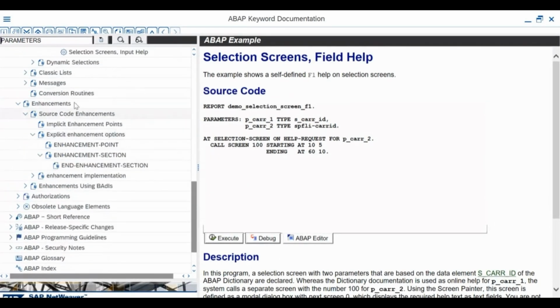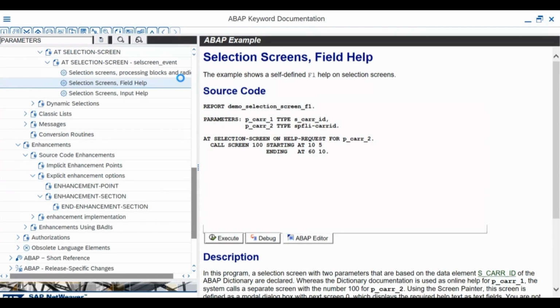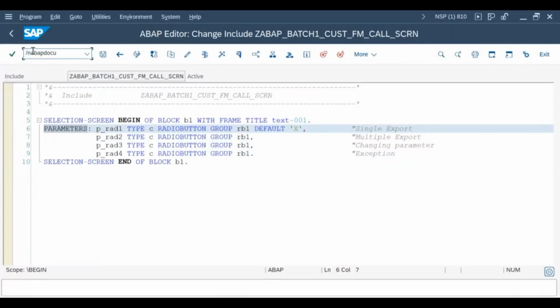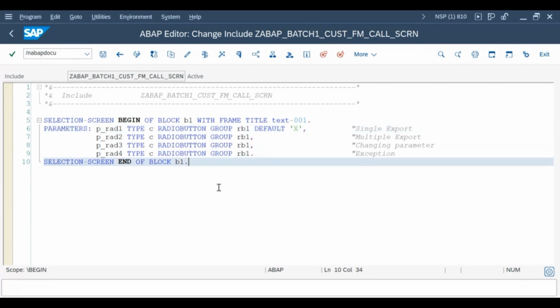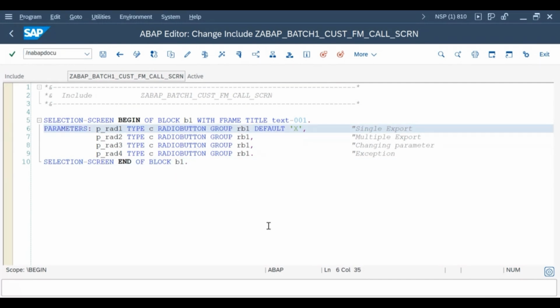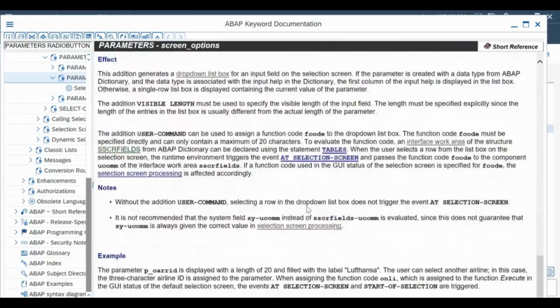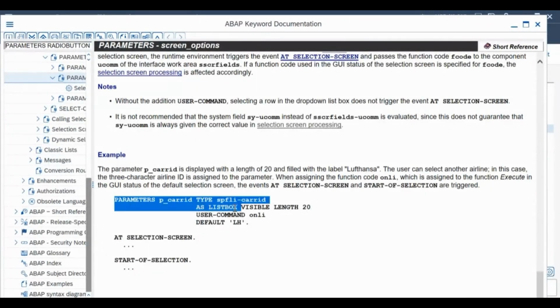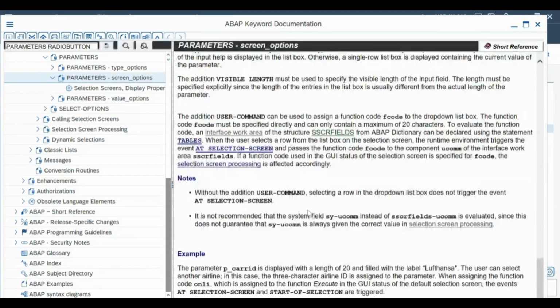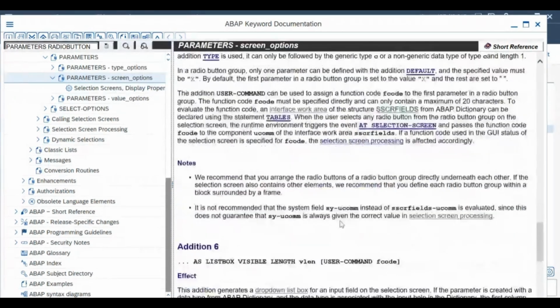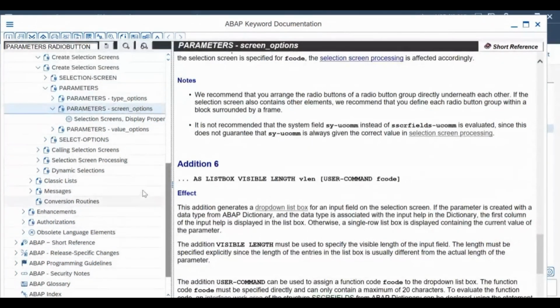So the transaction code is ABAP docu. Just make a note of this: ABAP docu, DOCU for documentation. You will get help on everything. If you want help on the radio button, press F1. You'll get the syntax, example, everything relevant to the radio button over here. You can see there is an example at selection screen, start of selection. This will be very helpful to you whenever you are stuck technically.